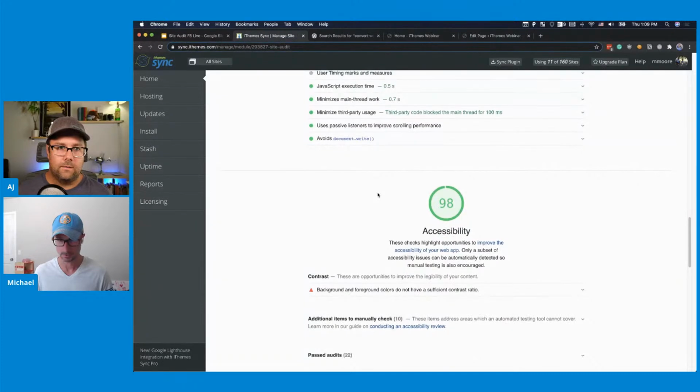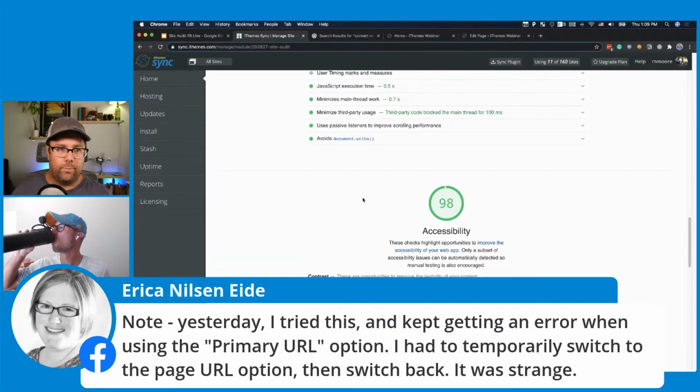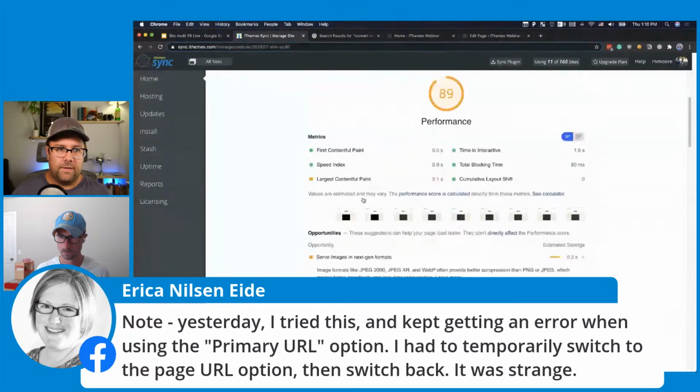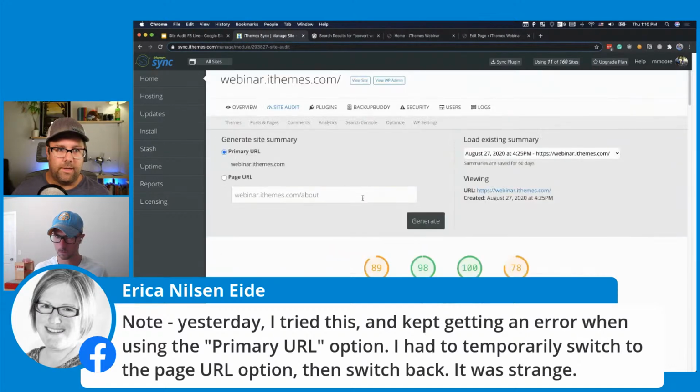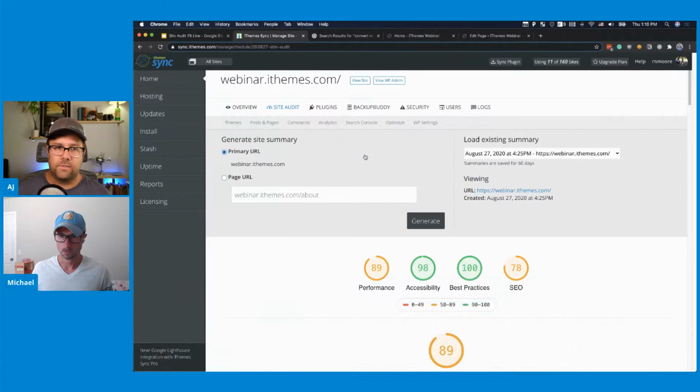Now this next section. Sorry, hey, Michael, before we move in here a second, I want to back up. Erica brought up a good point. When she was trying this yesterday, she kept getting an error when using the primary URL option, and she had to go switch to the page URL option and switch back. Do you maybe want to talk about those two options a second and what value they have to the user?